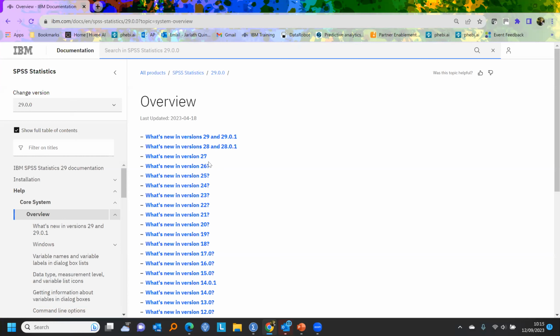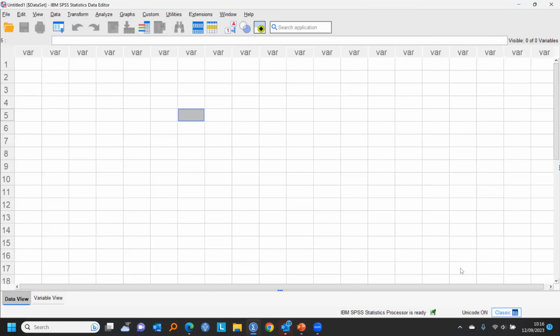Generally speaking, the differences between one version and the next are very, very subtle these days. There's a lot of continuity. You're not going to find that you can't read a file from version 14 into version 29. The file structures are pretty much the same from one version to the next. It's hard to glance at a copy of SPSS and know exactly which version you're dealing with.